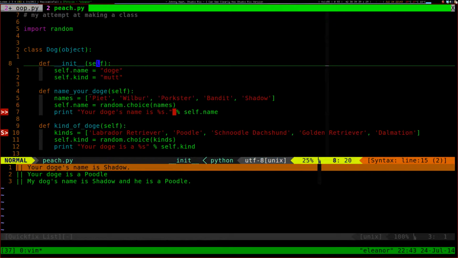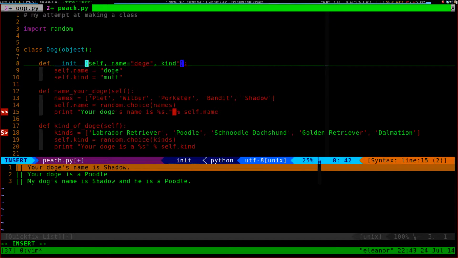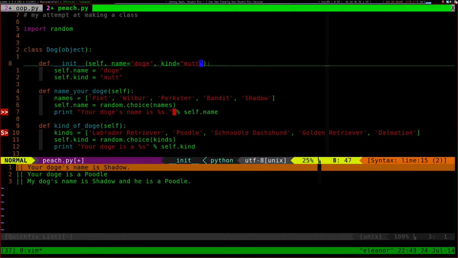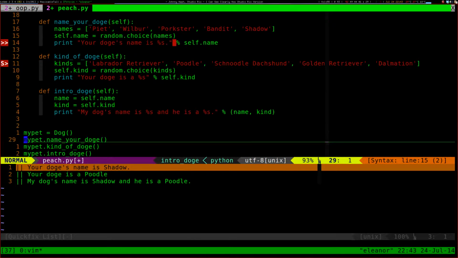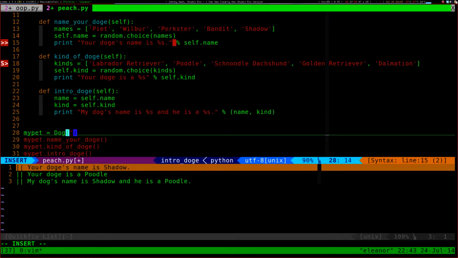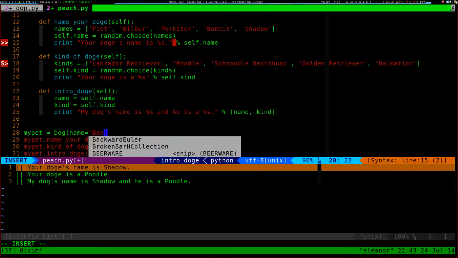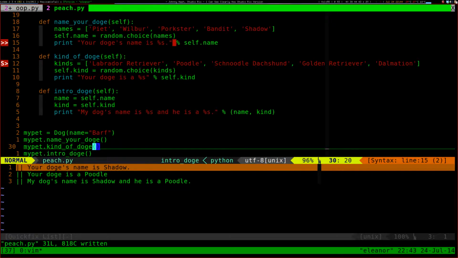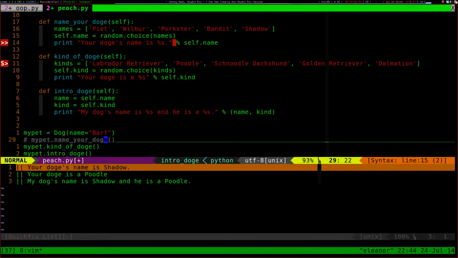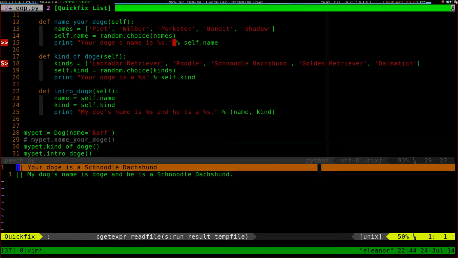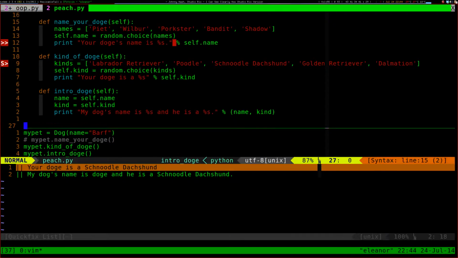So the difference is it's good practice to allow people to change the defaults most of the time. That's what you want. So then you could choose a name for your dog. You may decide you want to override it later. So like name equals barf. And let's not rename the dog. And so he's a schnoodle dachshund, and why doesn't the name say barf?